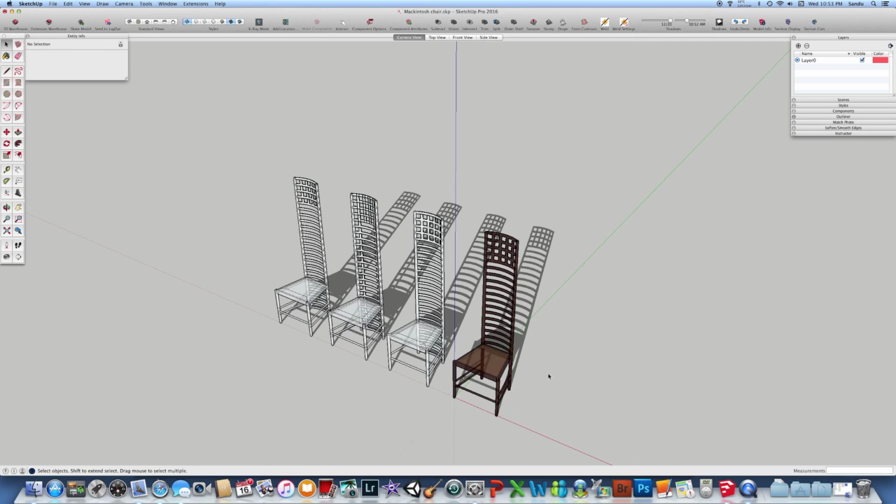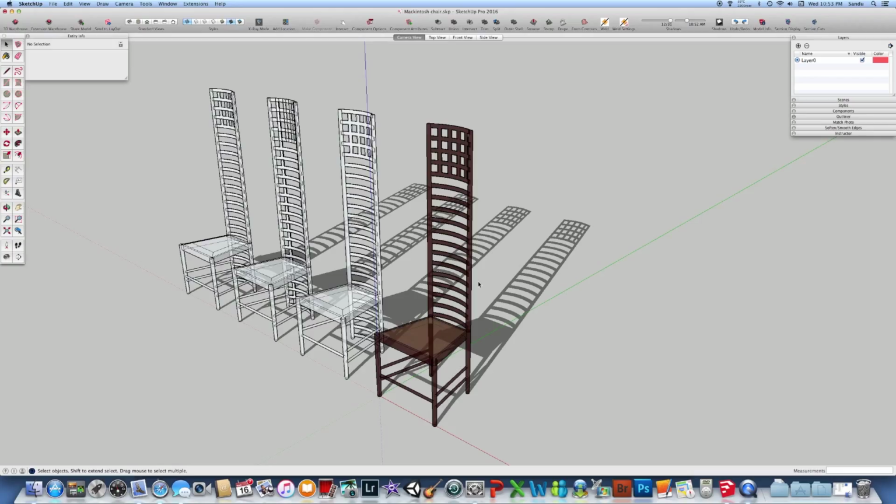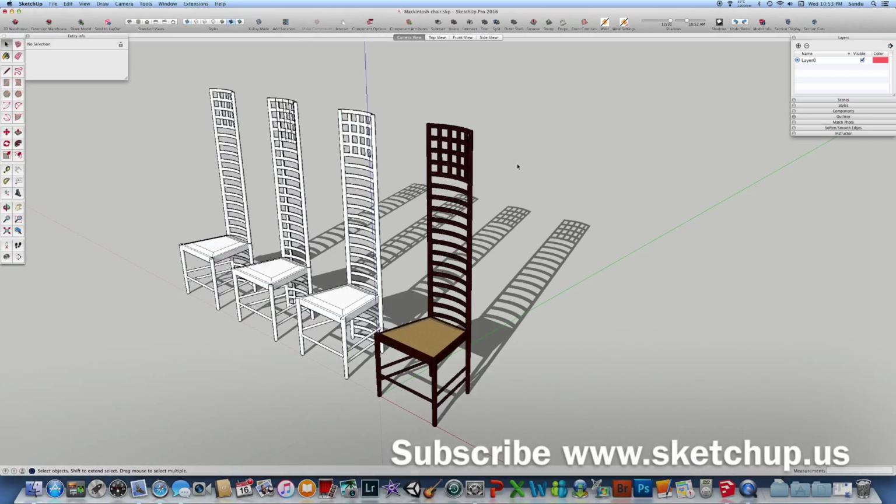And you need to pay attention also to the relationship between different elements in your construction.